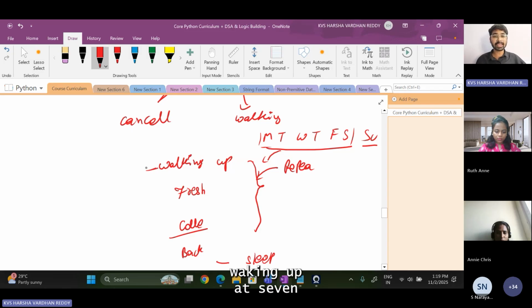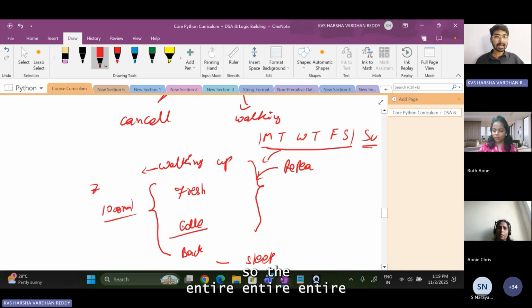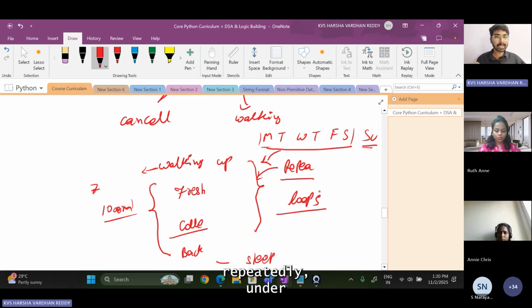Let's say, for example, if we wake up at 7 on Monday, on Sunday, in my case, I will be waking up at 10 a.m., because it's a Sunday and a holiday. So the entire day routine will change on Sunday. Whatever things are repeated come under loops. If you want to do a thing repeatedly until a specific condition is hit, it is considered a loop.